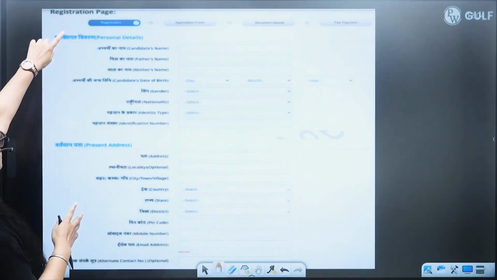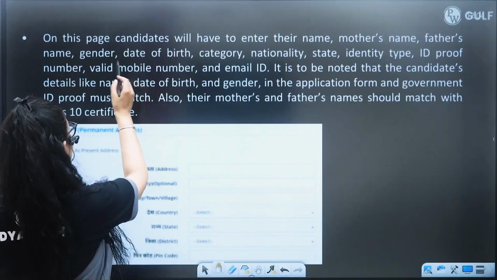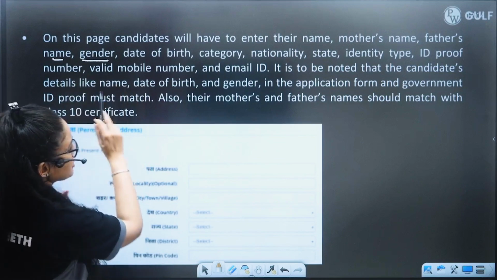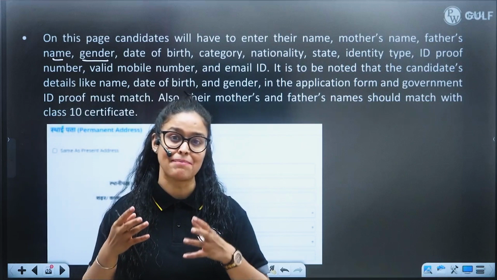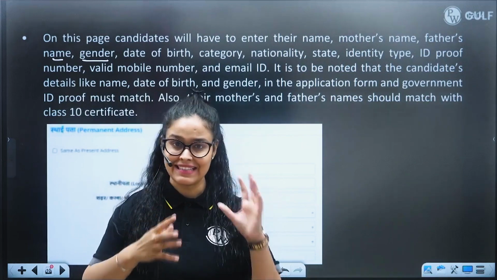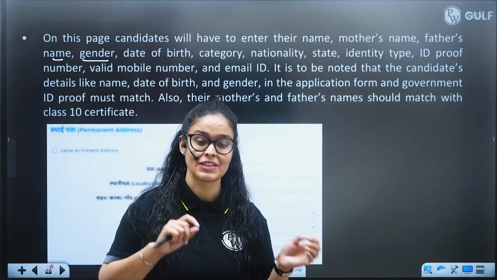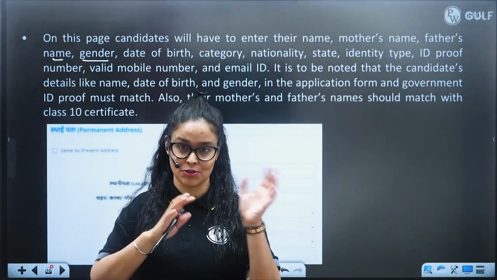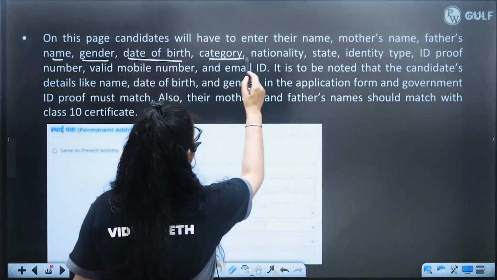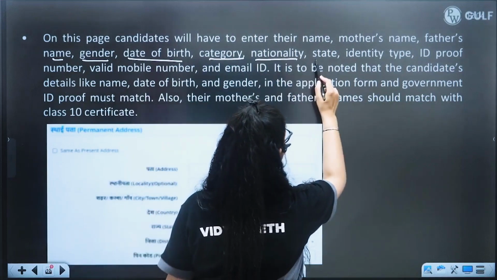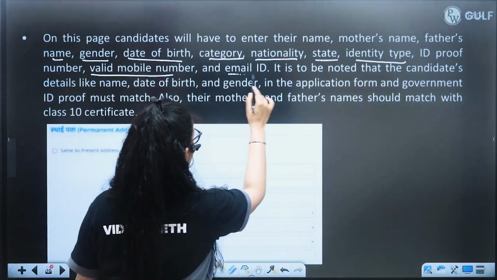Here you have to fill in your personal details: your name, your gender, your mother's name, and father's name. All the names should be the same as in your 10th certificate, right? Make sure the spelling is the same as in the 10th certificate. Then date of birth, category, nationality, state, identity type, ID proof number, valid mobile number, and email ID.